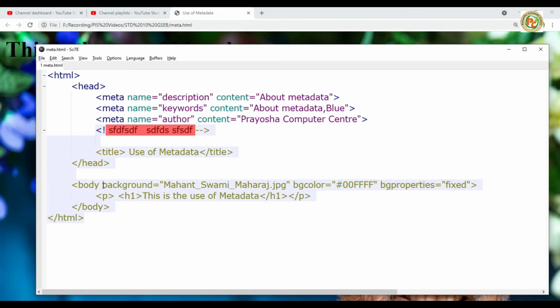So how to assign the background image? The background keyword is there and write the file name. If it is jpg or png we have to specify the same. Then after that, background color, whatever we have to apply we can apply, and bgproperties also we can apply as fixed. So this way, students, we can assign these kinds of things on the computer also.